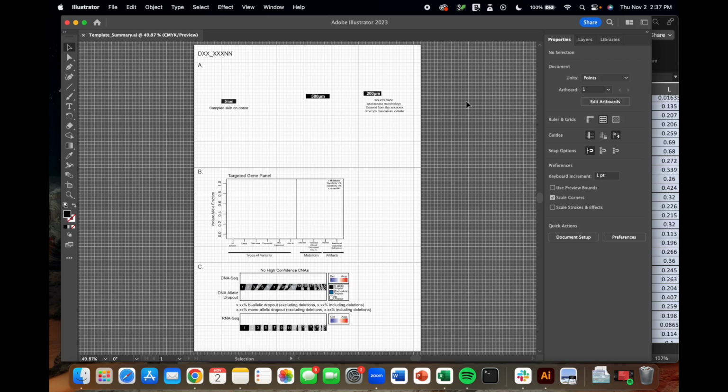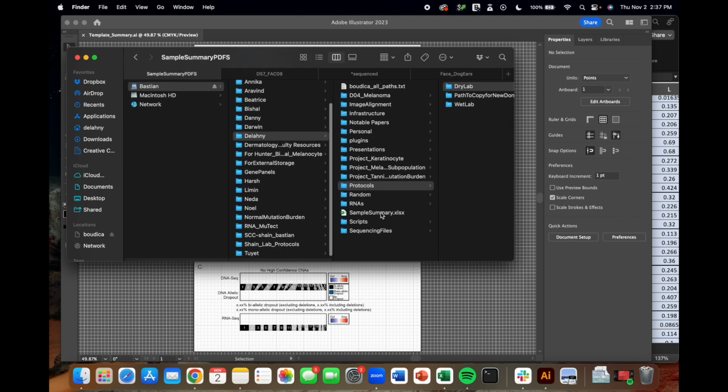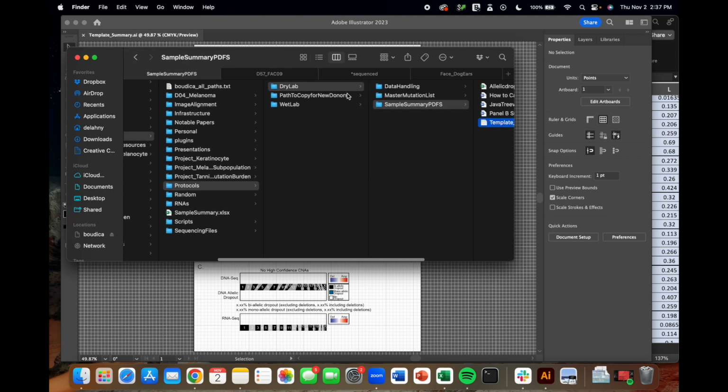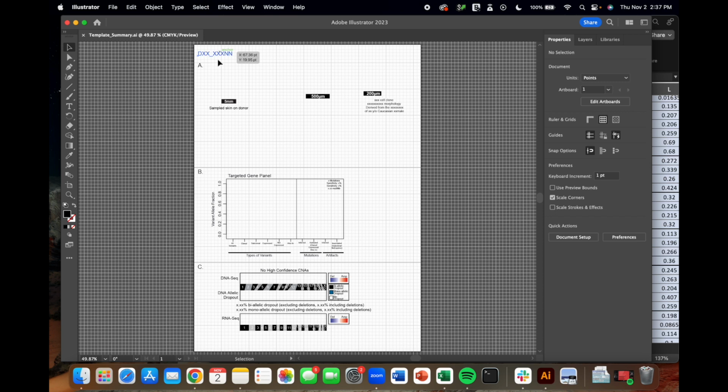Today I'm going to be showing you how to create panel A for our sample summary. This is a template that I've created, and you can find it under my folder, under protocols, dry lab, sample summary PDFs, and it's this template summary.ai. As you can see, there are a lot of placeholders.